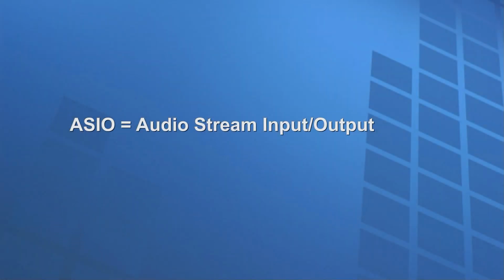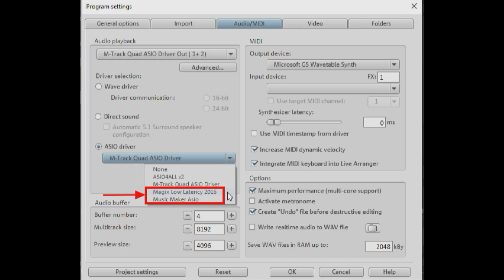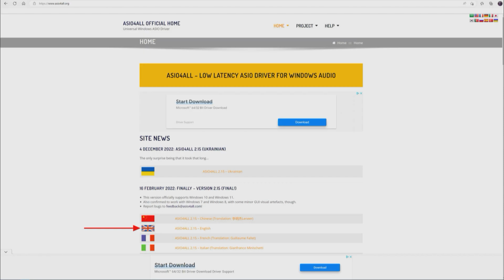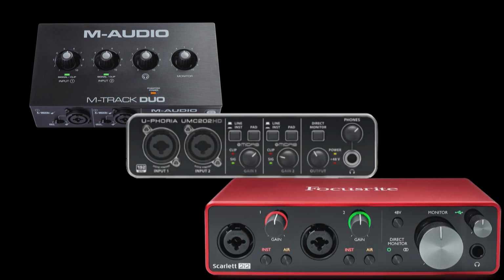An ASIO driver is needed to play VST instruments. ASIO, or Audio Stream Input Output, is a computer sound card driver protocol for digital audio specified by Steinberg. A couple of ASIO drivers come with Music Maker. Music Maker ASIO has been added to Music Maker 2023, and you can use it. If you want an alternative, you can download and install ASIO for All, which is available free from the internet. Better still is purchasing an interface card, like M-Audio, Behringer, or Focusrite, that comes with a low-latency ASIO driver.